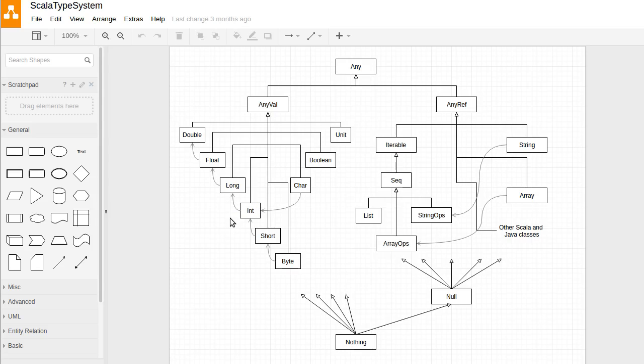Okay, so this is an overall view of the Scala type hierarchy. We'll come back and see how you actually make classes inherit from one another in the next video.